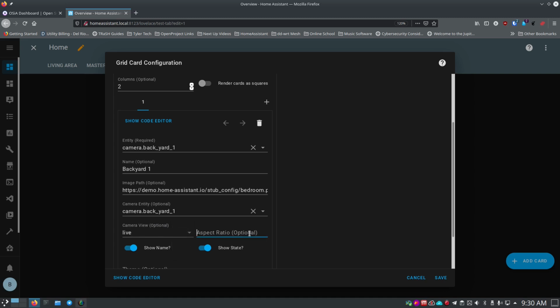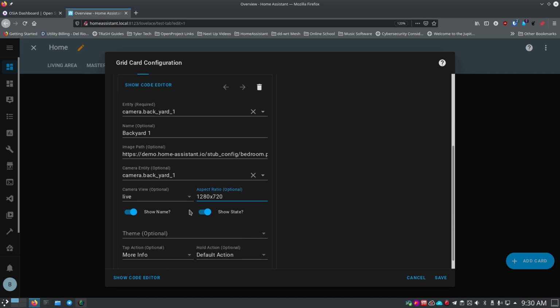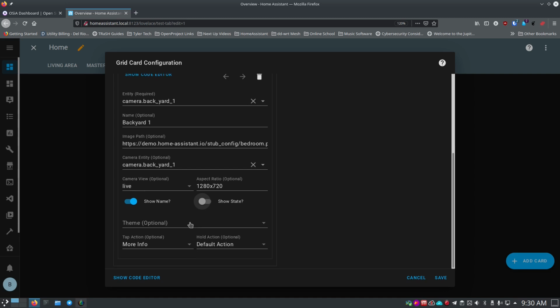And the aspect ratio can be pretty important, so I believe this one I have set to 1280 by 720. It is not the full 1920 by 1080, so it's 1280 by 720. Show the name, and then you have show state. It always says idle, so I can just turn that off. But if you have a camera that's good enough to show the state, you can click that. Again, if you have themes, you can change it.